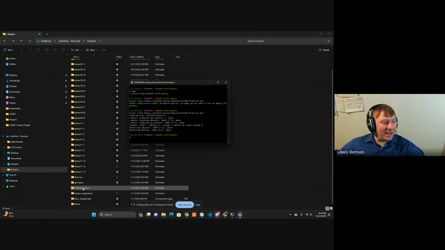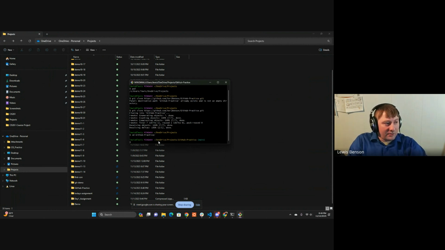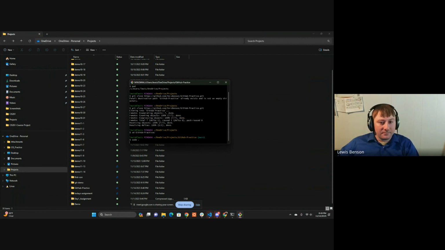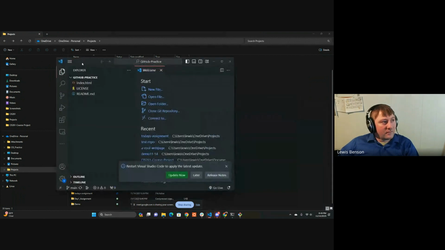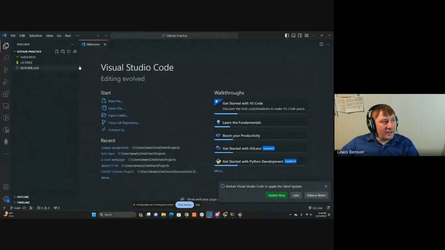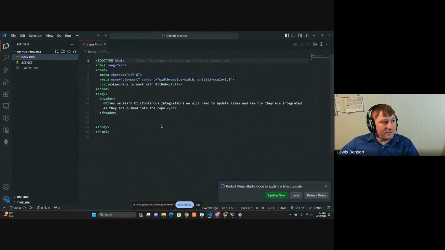So it looks like we have the GitHub practice. I'm going to cd into that with cd GitHub practice. And then I'm going to use code space period to open my VS Code within that folder. And I'm going to go to index.html. Sorry, for the assignment, we go to readme.md.